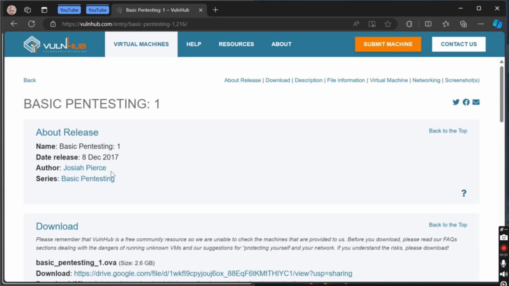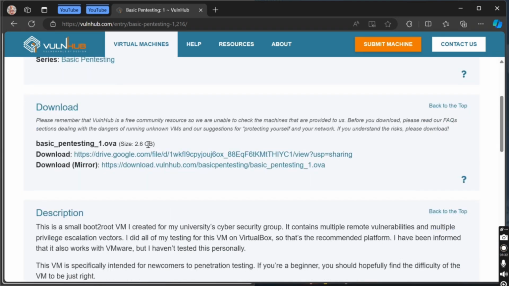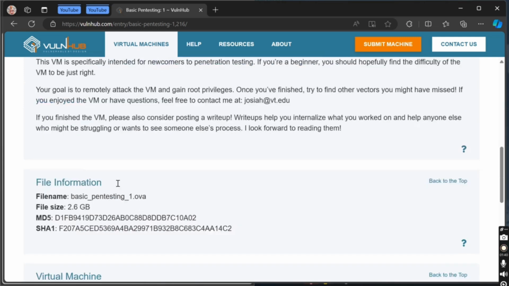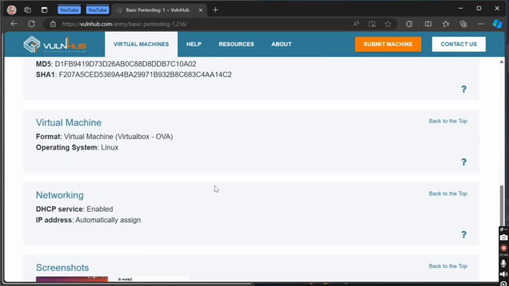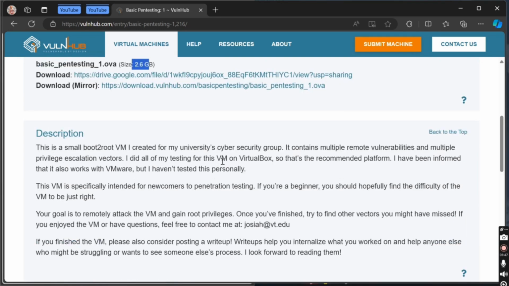You can see the author of this particular lab here. All right, so just scroll down. The download is a very straightforward process. You can see the size here, 2.6 gigabytes. So go through the description, but all you need to do here is just to download this particular lab, and like every other lab, import it to your VM. But I will be showing you that.